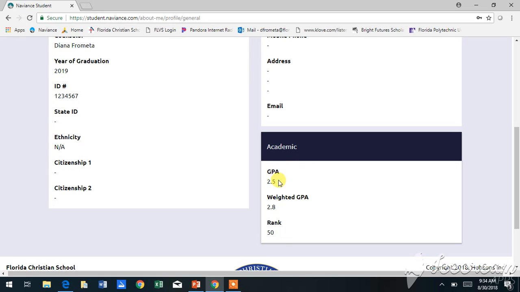The first GPA is unweighted. It's not giving them extra credit for honors or AP. The weighted GPA does give extra credit for honors and AP, so it'll be slightly higher. If the application does not specify whether it wants weighted or unweighted, go ahead and give them the weighted GPA. It always looks better. The class rank for this student that I created was 50. That would be 50 out of 92 students in your graduating class. There are 92 students in your graduating class.